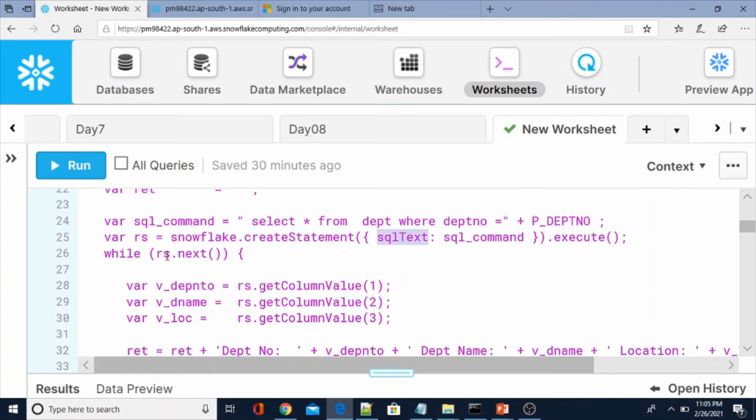The moment you run this, it returns the output to this result set. This result set is nothing but a cursor; in other languages we call it a cursor. So while rs.next, if you have more than one row, we can use the while. Otherwise you can just use rs.next if you are sure the query returns only one record, then there is no need to use the while.